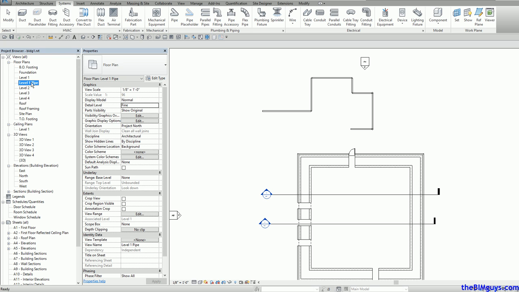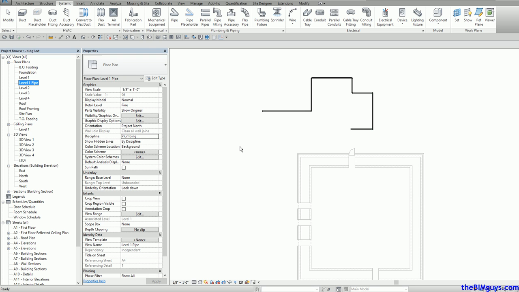Now, what I have to change in here is I have to say it's not architectural anymore. This is a plumbing drawing. Watch what happens. Okay, see how the pipe got dark and the building got light. So it says that's a plumbing drawing now.